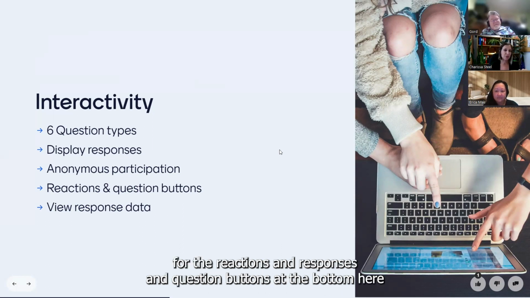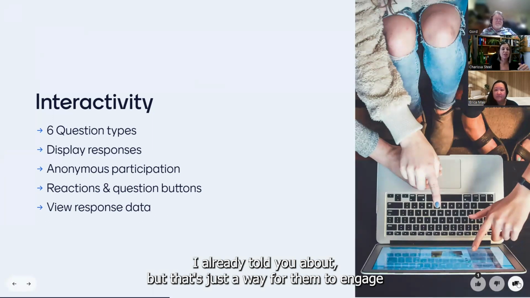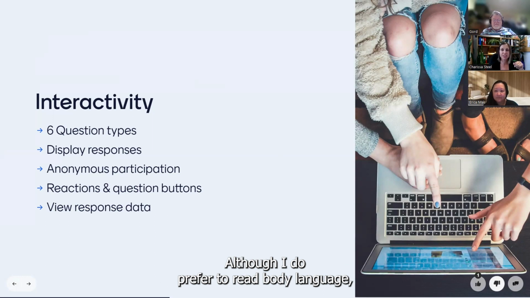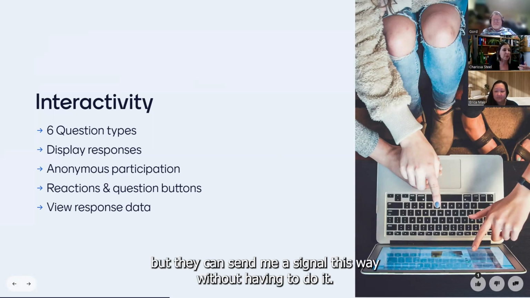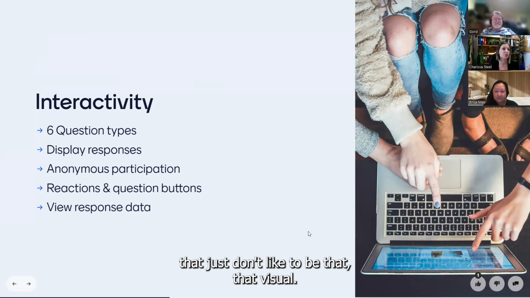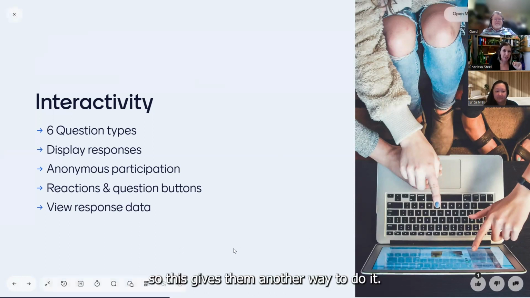The reactions and responses and question buttons at the bottom here, I already told you about, but that's just a way for them to engage without having to put up their hand, without me having to read body language, although I do prefer to read body language. But they can send me a signal this way without having to do it. And there are, I find, some cultures or some learning styles that just don't like to be that visual. So this gives them another way to do it.